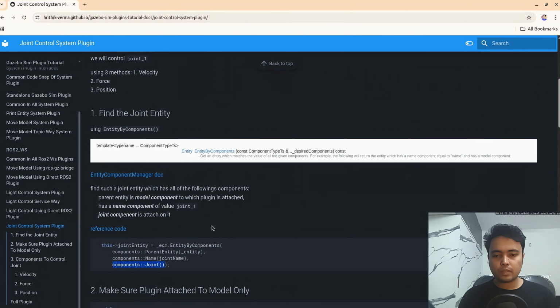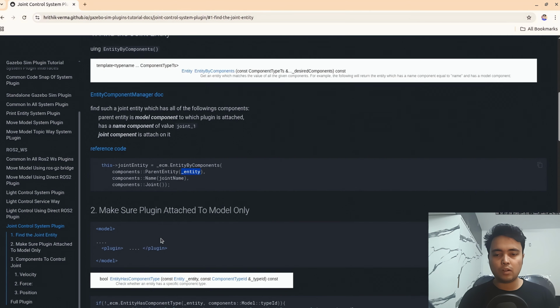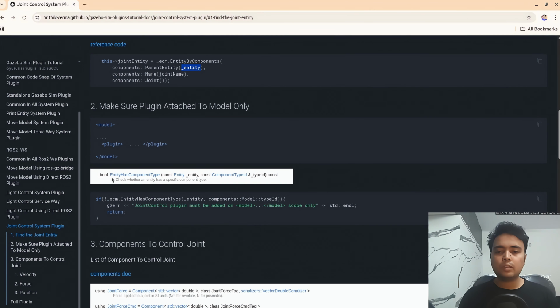So now as we want this parent entity to be a model only, how are we going to make it happen? We use something called entity has component type. So it takes an entity and then it takes the component ID. If you want to give any component ID type, then it's very simple. You write components model, then you add the scope resolution operator and type ID. Then you'll be able to get the type ID value of it. It's valid for all the components. You can test it out.